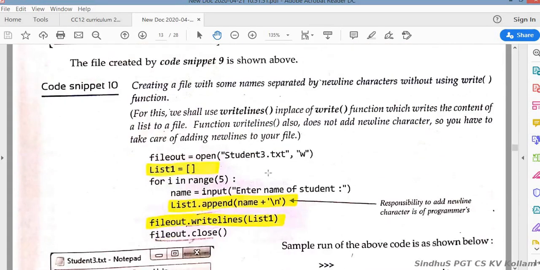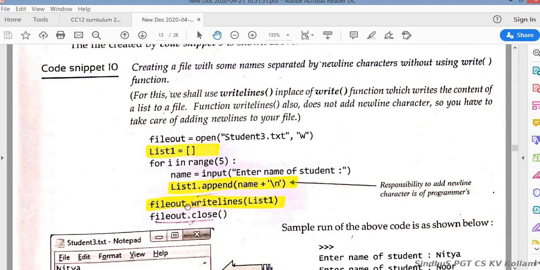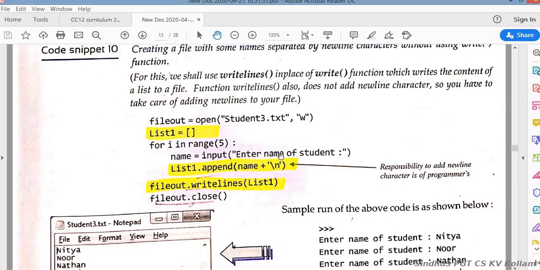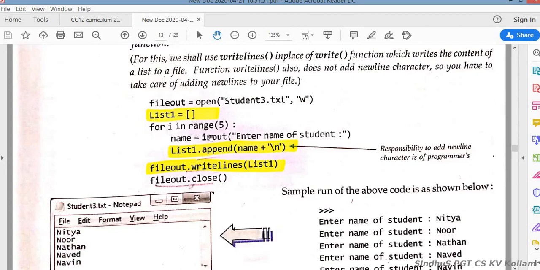And now here is another example for writing to a file, using writelines instead of the write function, writing using a list. See, the file out, you have opened a text file, right, and a list is being created, list 1, for i in range of 5, and then you are going to write 5 names.